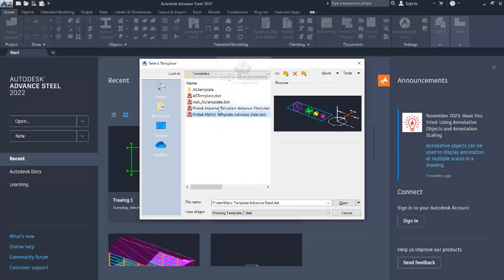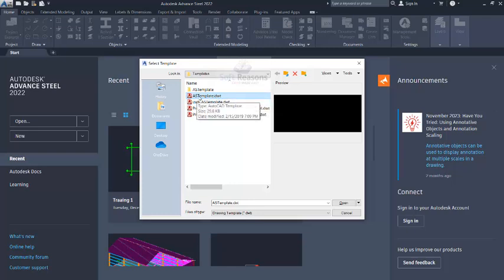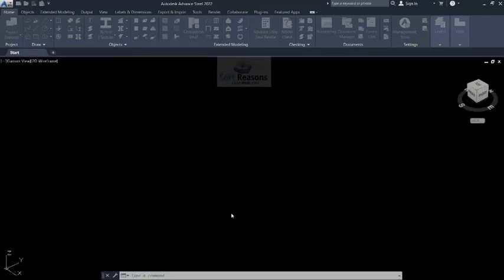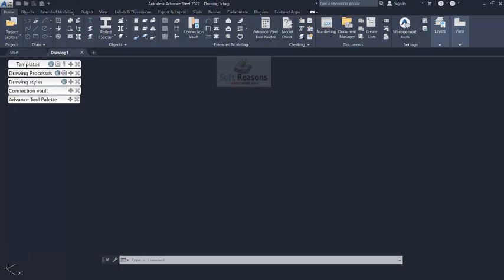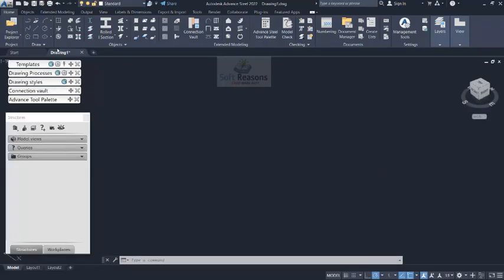But now, since I want to show you how to customize this, you will use this ST template DWT right there. So we select this particular one. This is for metric. So get that selected and then click on open. So here we go. We are having the drawing one right there.